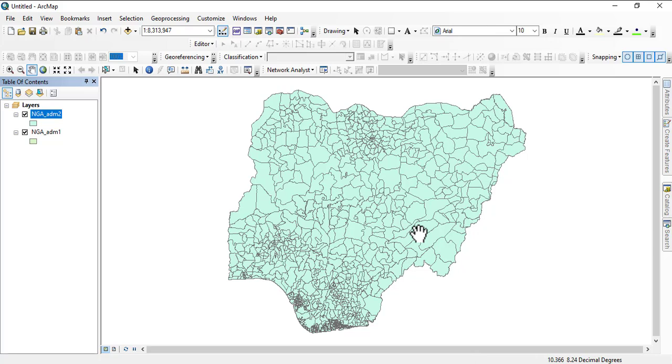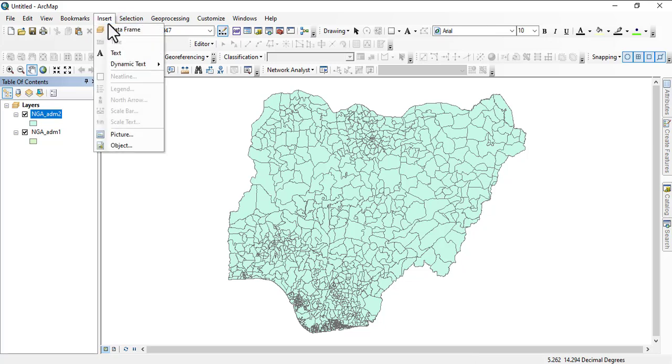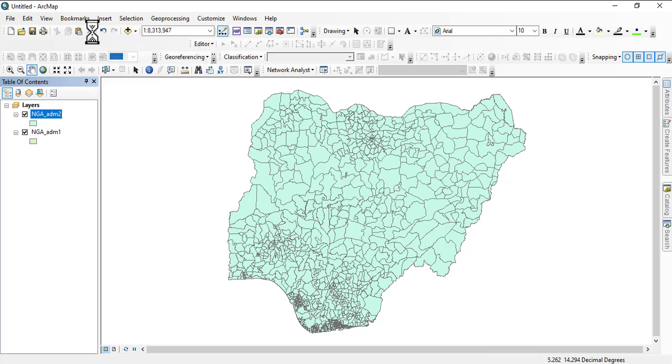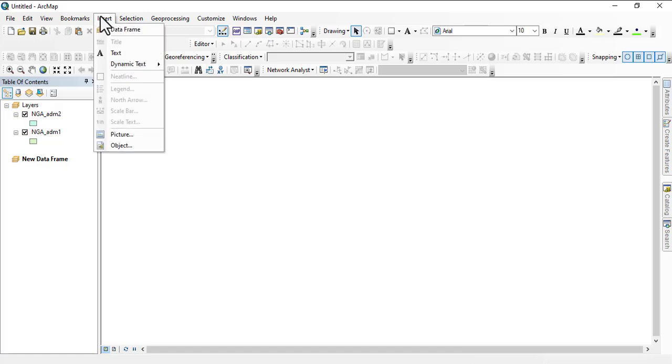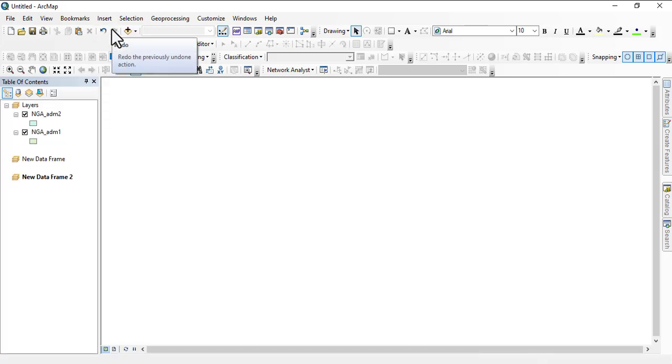Okay. But we're going to focus on just the first two. All right. So once you have this, go to insert and add data frame. Yes, the first one. Click on it, add another one, so making it 3 data frames altogether. So now, study area 3 is okay like that.